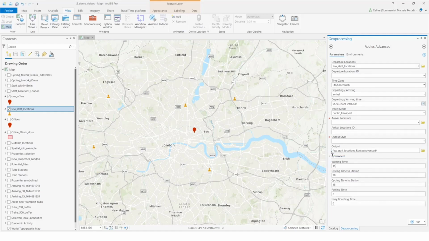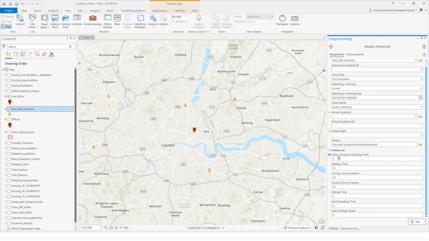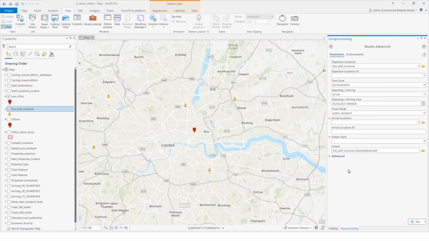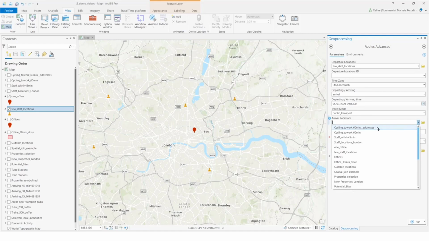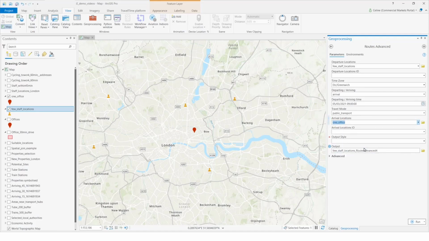So I can collapse that again, or yeah, close it, so that we have set our advanced settings as we liked. And now it asks, so what's your arrival location? So this is the one office, that's the destination for these people. And then output style allows you to change the symbology of the routes that we're going to be generating with this layer that we're going to produce.